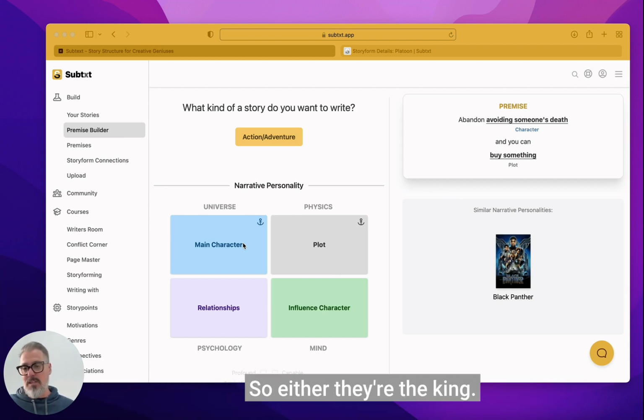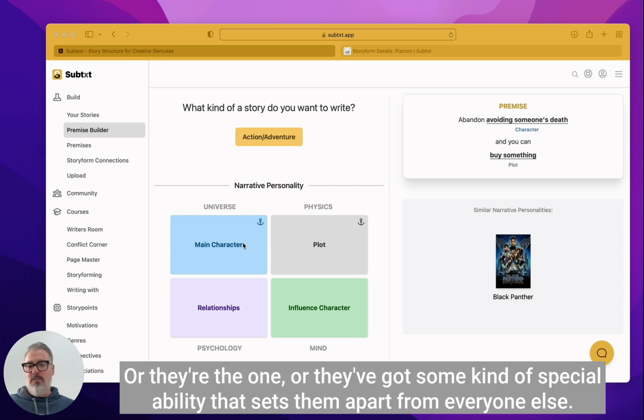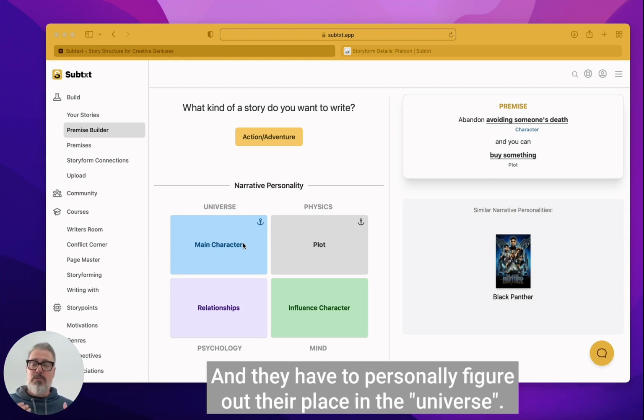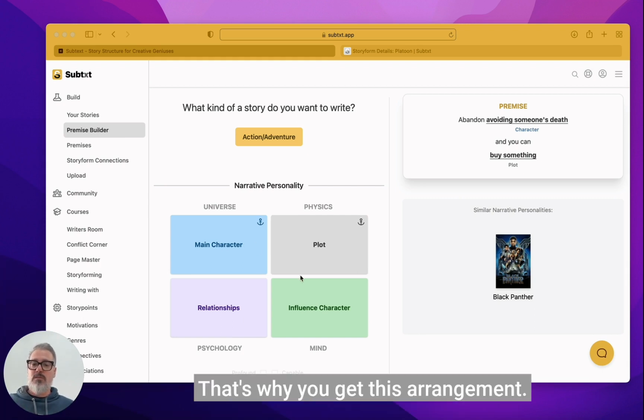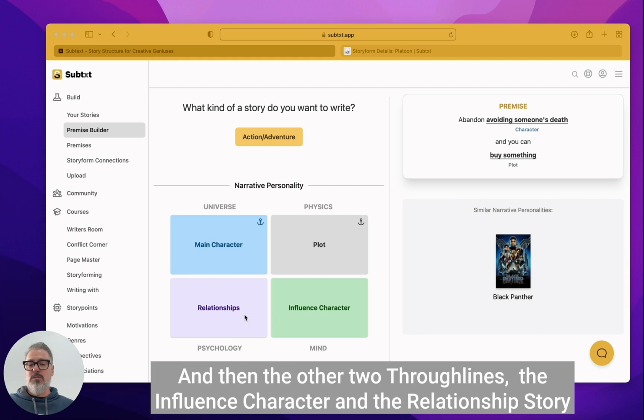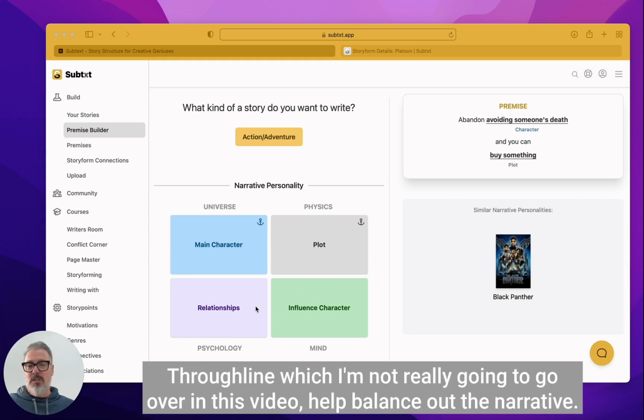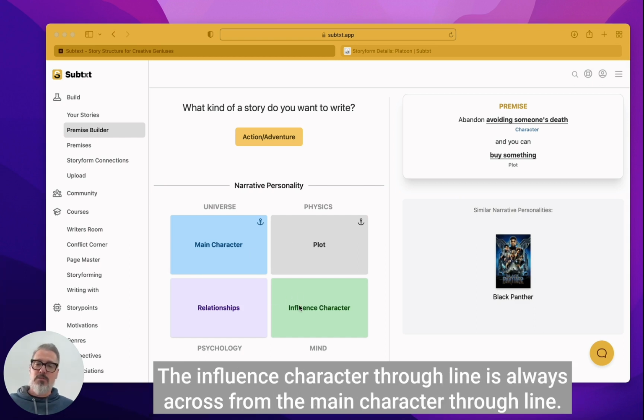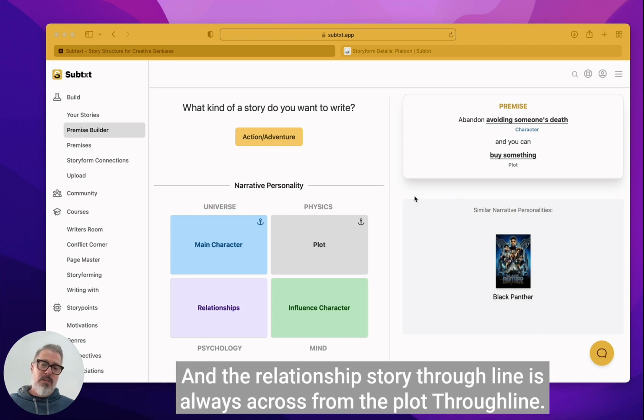So either they're the king, or they're the one, or they've got some kind of special ability that sets them apart from everyone else. And they have to personally figure out their place in the universe. That's why you get this arrangement. And then the other two through lines, the influence character and the relationship story through line, which I'm not really going to go over in this video, help balance out the narrative. The influence character through line is always across from the main character through line, and the relationship story through line is always across from the plot through line.